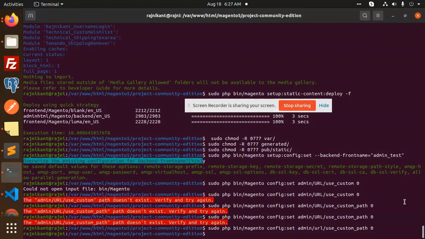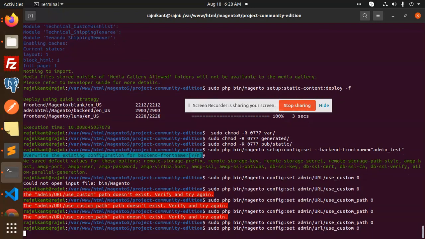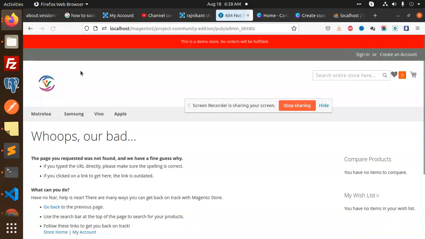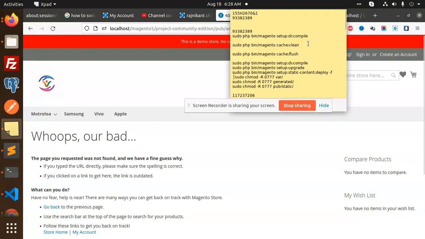Let's make it the other one: custom path we have done, then we can use custom. Okay, use custom only. So here we go with use custom and make it the URL. Okay, value saved. Okay, let's reload this. If it is value saved, let's run the upgrade and all. Let's see.